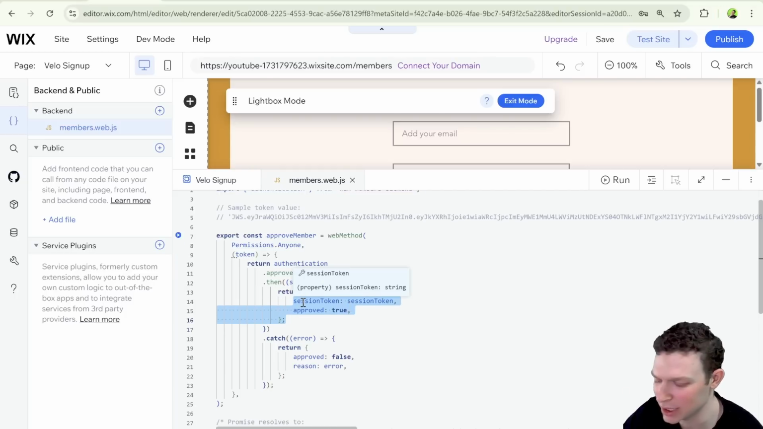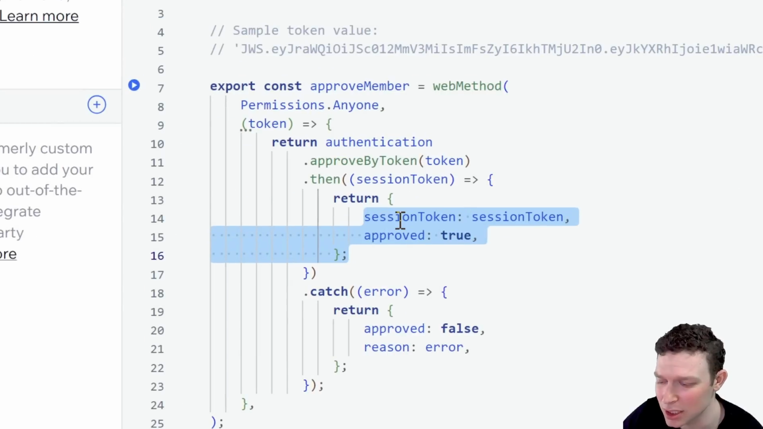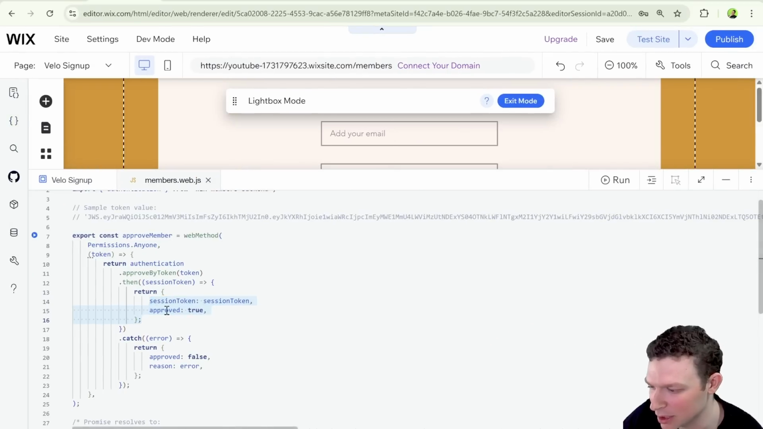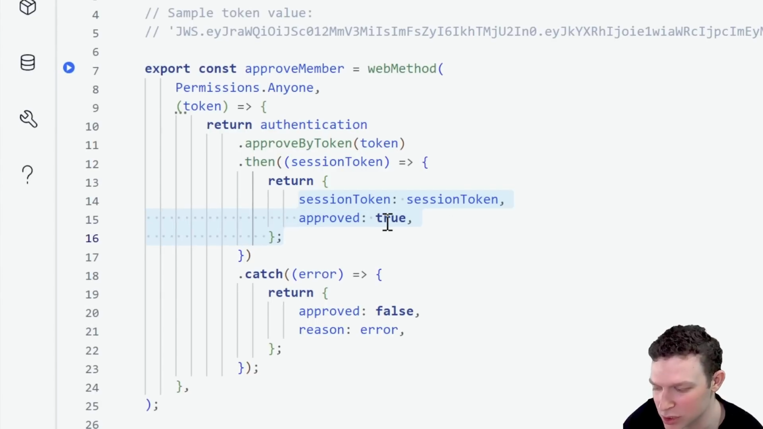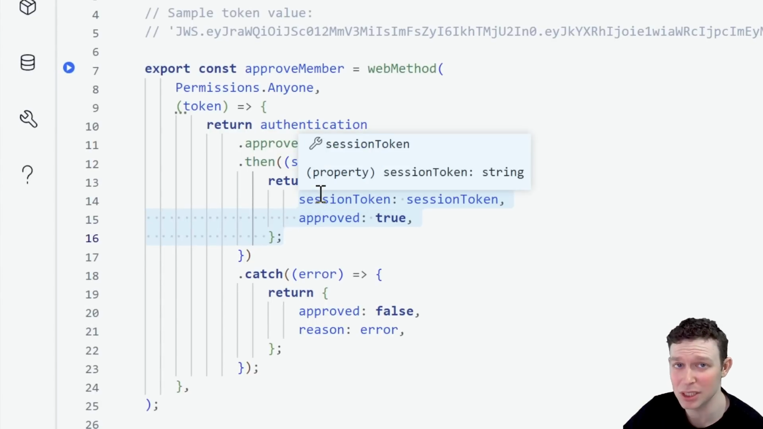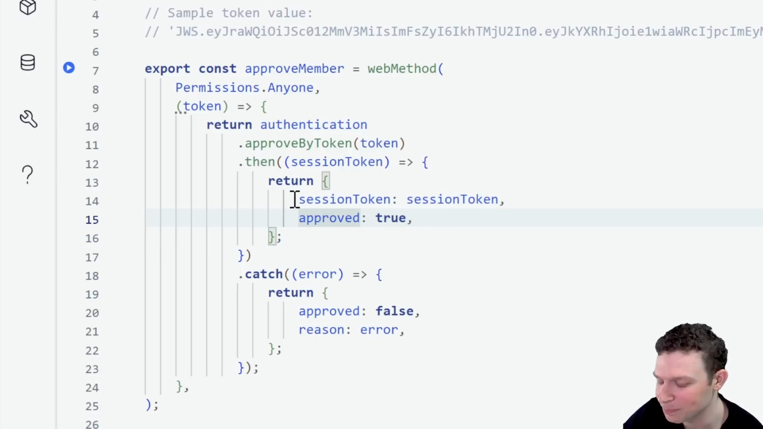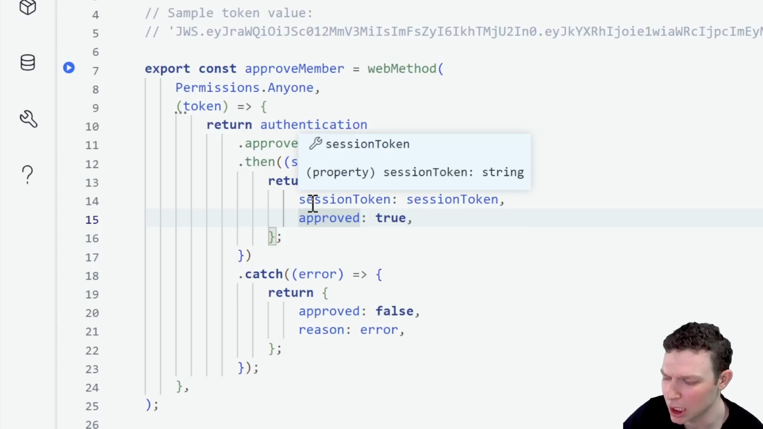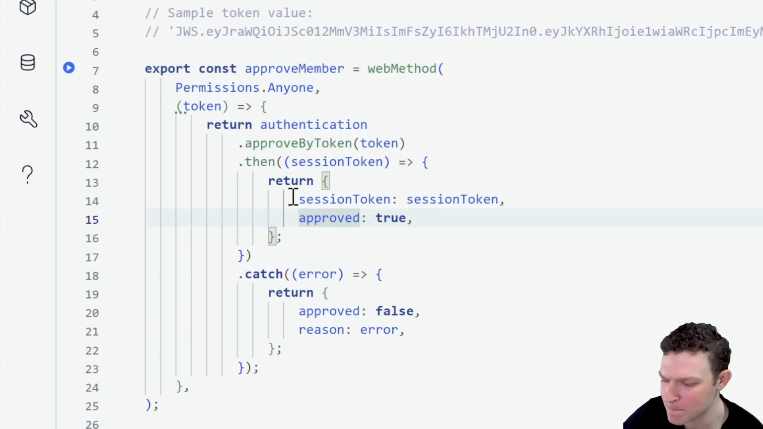Again, this is just code that Wix built. Okay, this isn't built into the API, so this is technically something that we can alter as well, but let's just use what they have here, because it'll probably also be easier for you if you don't have a coding background to base what you're doing off of the code that Wix provides in the examples. So we're going to have here approved true, session token.